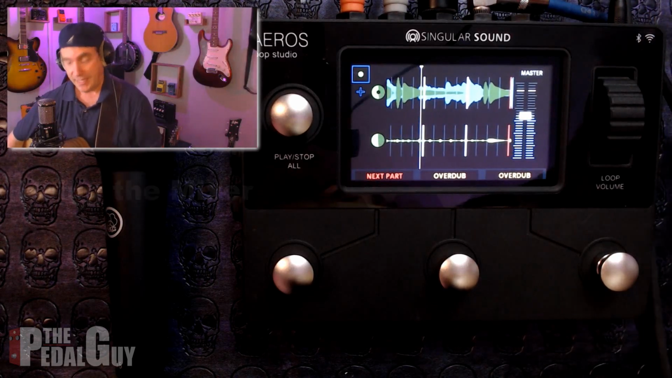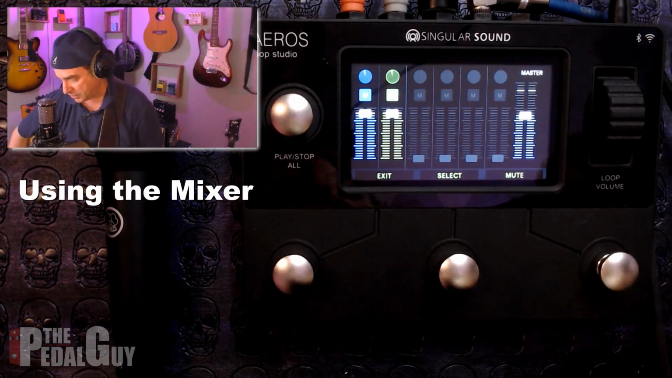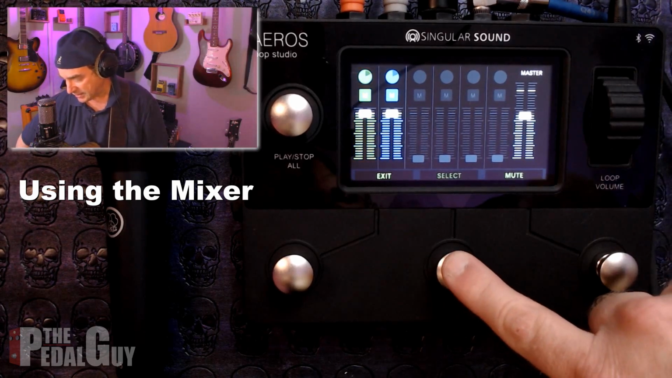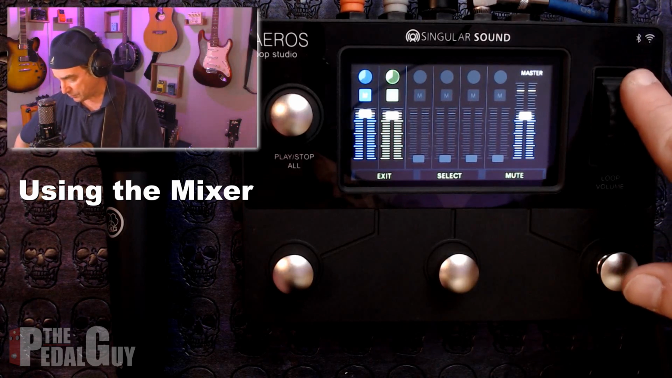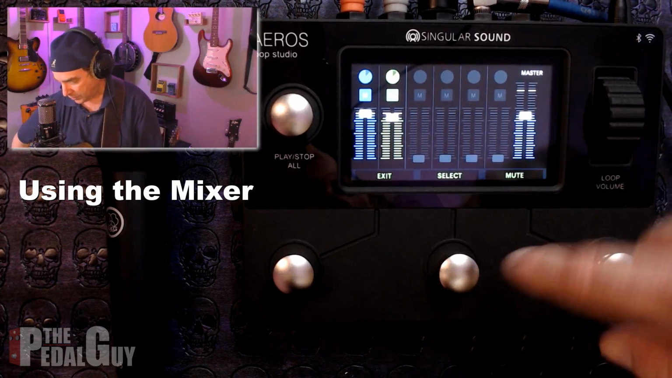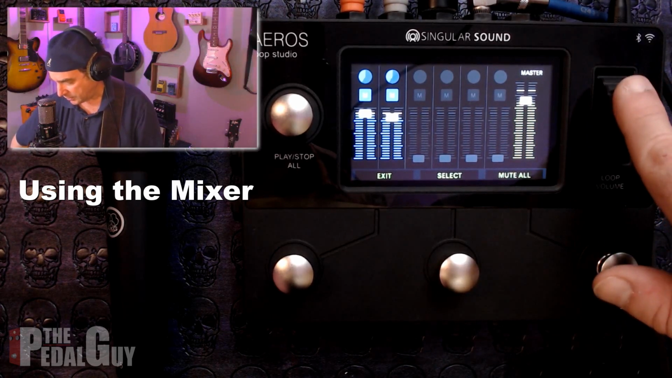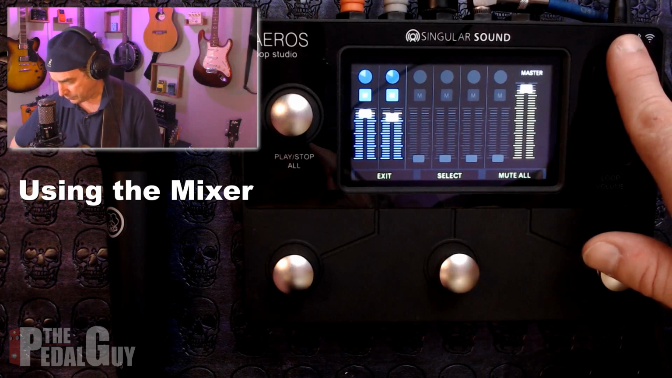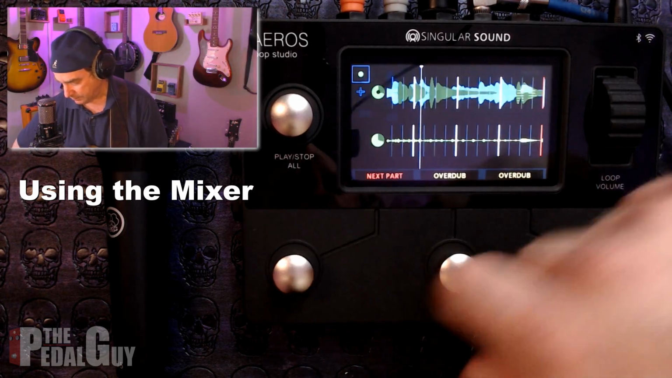Now, if I want to mix that, what I can do is press and hold the next part to go into the mixer. And from here, I can select any of the different tracks that I've got. So if I want to pull that vocal percussion track back just a tad, we can do that. We can also mute it, bring it back in. I can also go to the main track, the main master output. Let's go ahead and exit.